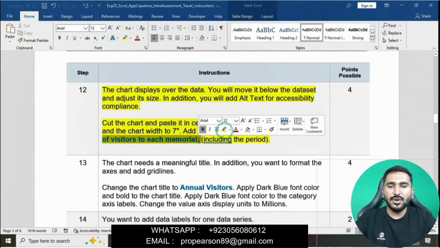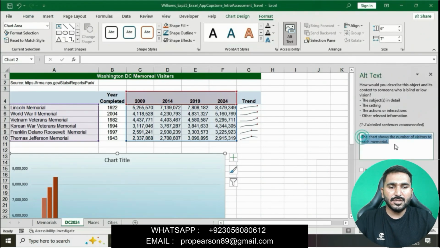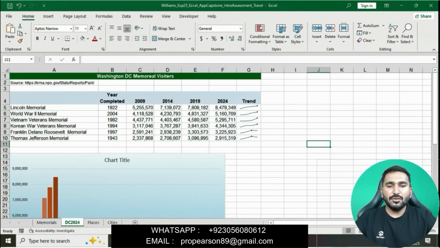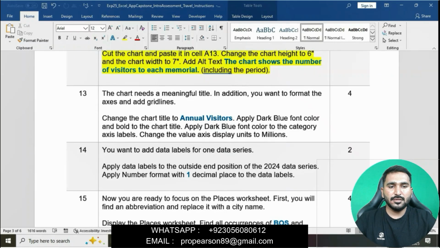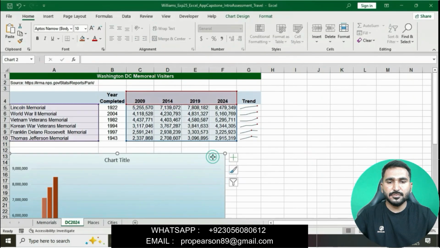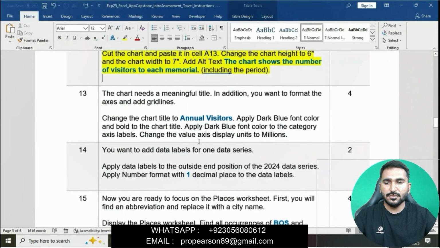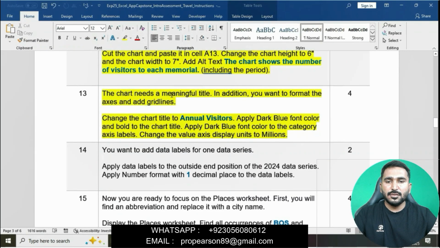Now moving on to the next question, we will copy and paste here, or we will type here simply. You can see. Okay, now close this. Now moving on to question number 13. Question number 13 is that the chart needs a meaningful title. In addition, you want to format the axis and add grid lines.